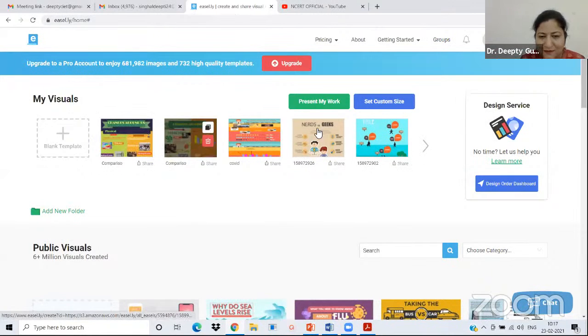Now this area, my visuals, will be blank at the first step. These are already filled because I have already created many infographics. But at the first time, you will always only see the blank template. So first of all, I will just show you the interface. This is the dashboard you see. My visual is the dashboard.